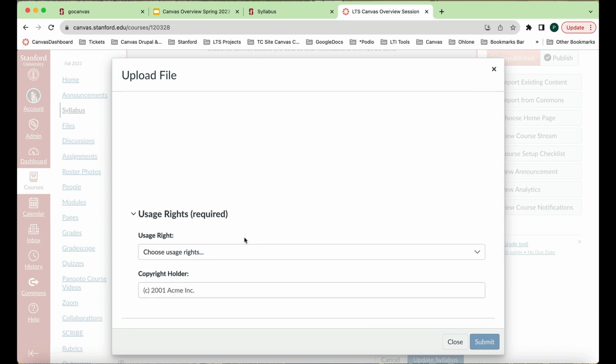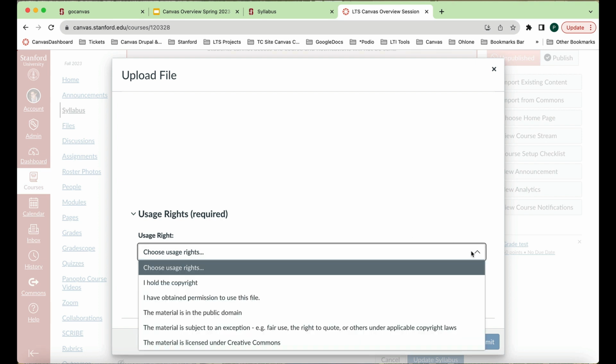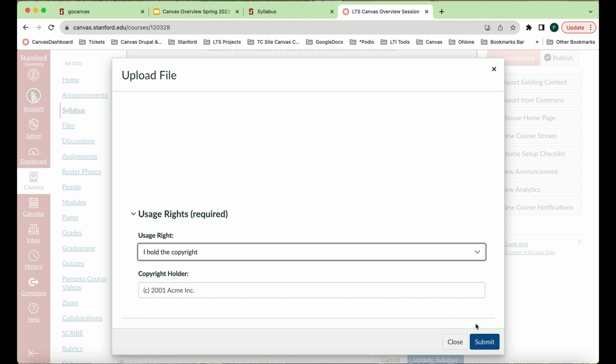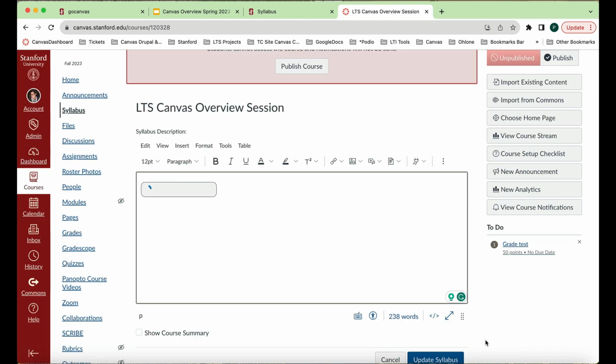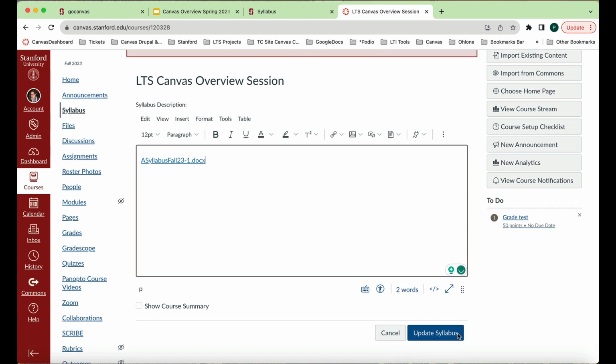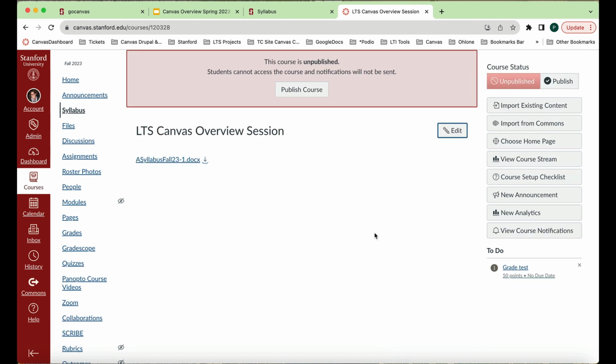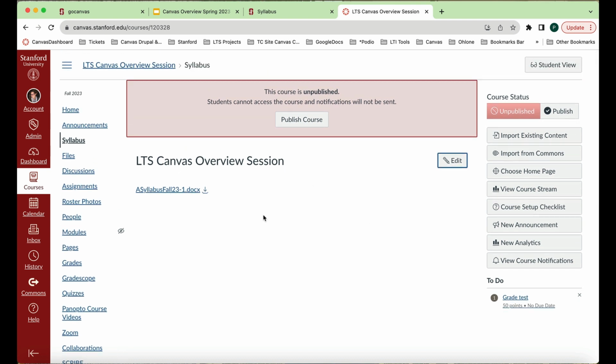I'm going to scroll down, and I must select usage rights. Documents are not viewable to students or publishable until you've selected usage rights. I'm going to click on the caret, select I hold the copyright, and click Submit. A yellow toolbar will flash. However, it has yet to insert. I must then click Update Syllabus. And here is my syllabus.